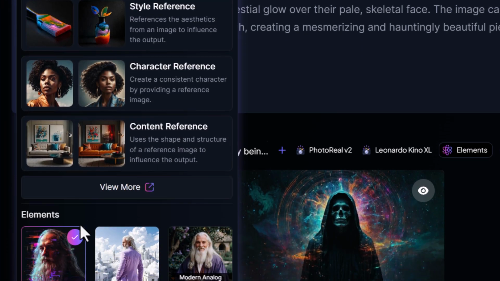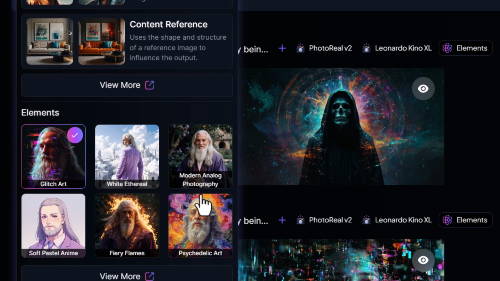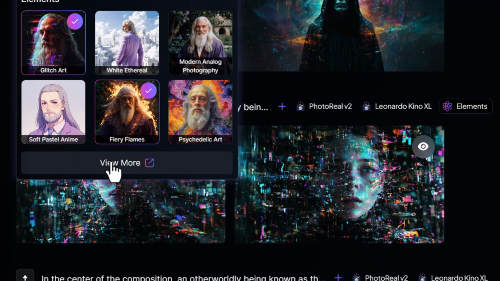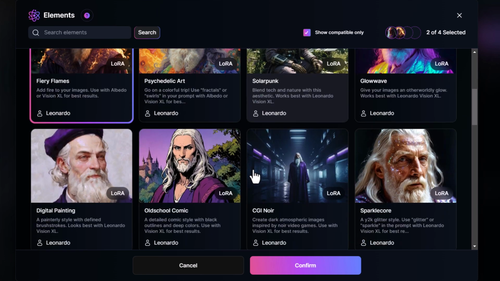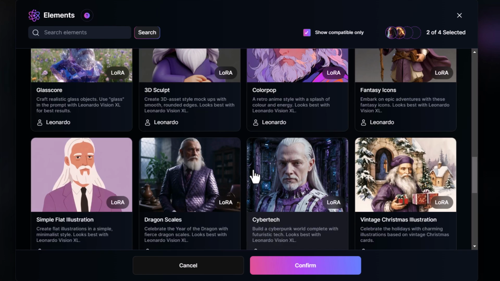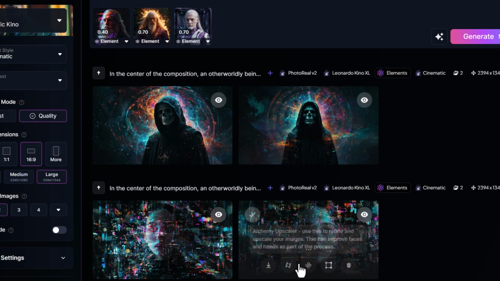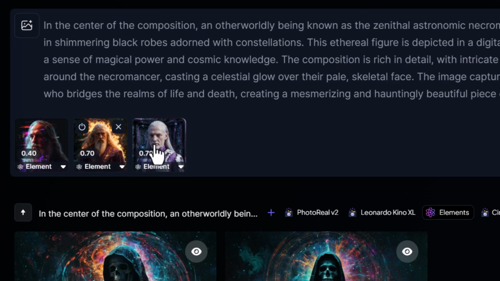I click up here, and where it says elements, I have white ethereal, modern analog photography, psychedelic art, fiery flames. If I add in fiery flames, and even go to view more down here, I've got a whole bunch of elements that I can try to add, such as cybertech. I'm going to add that one as well, hit confirm. And now you notice we have 3 elements.